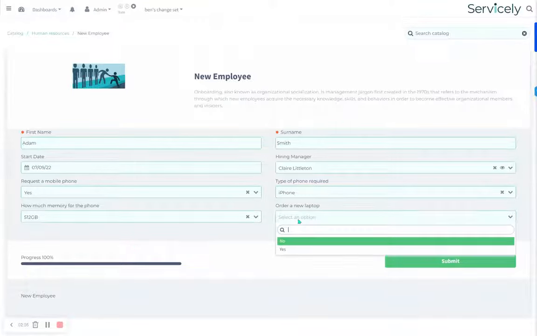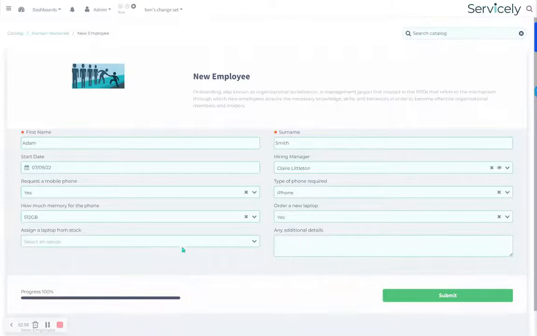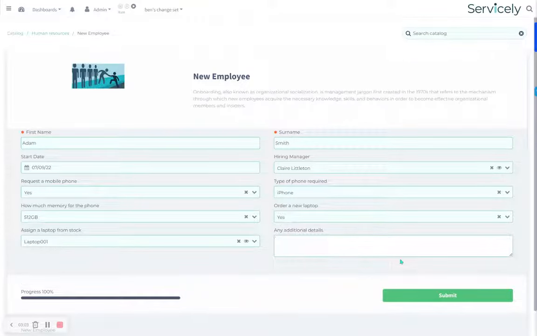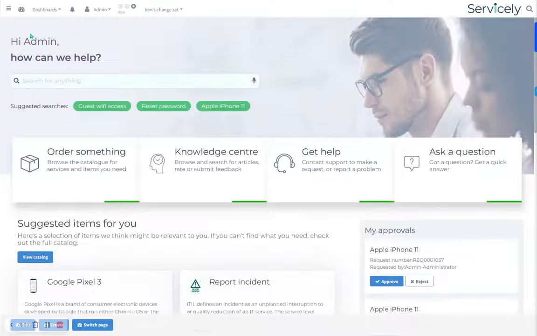Now, does Adam also want a laptop? Yes, I think he does. And I'll assign him one from stock, and any other details and so on. I'll submit that, and then that'll go. This service catalog entry will then go into the system, and it will be lodged as an IT request or an HR request, probably HR case. And then that'll be picked up by HR people, and there may be subtasks and all that sort of stuff. What happens to that request is more of an issue for the service desk, whereas we're at the moment looking at the portal, so it's a bit out of scope.